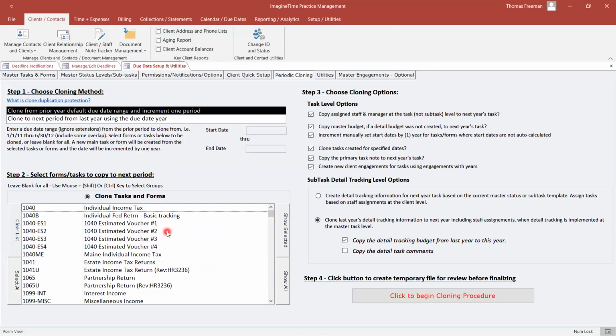In essence, what this does is roll things over to the following year for me. I'm going to clone based on the due date of the original item. So I'm going to clone everything that was 01/15 through 12/31/15, because of the due date data that I have here in my demo. I could select individual forms, but I'm going to roll everything forward.